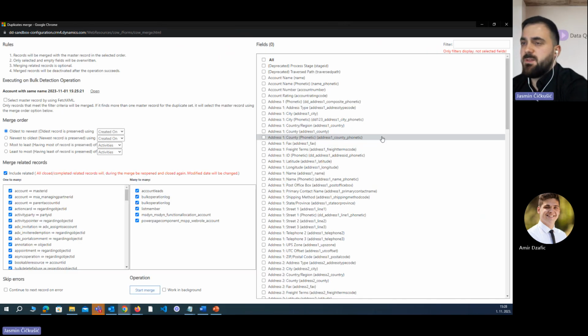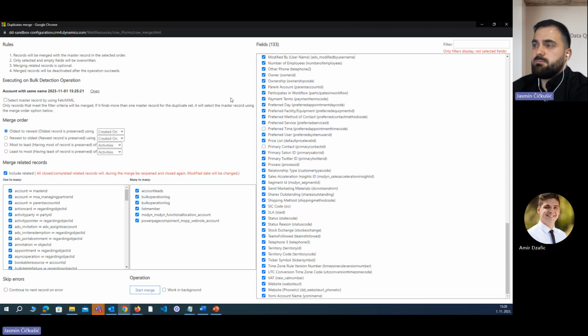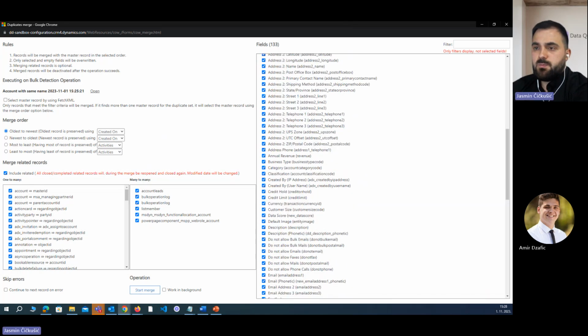Now here, this is the window that you have to configure. On the right side, you have fields you want to keep. We recommend pressing all, but it's up to you. You can, again, go manually. On the left side, you have to configure the merge order. There are options: oldest to newest, newest to oldest, using created on or modified on, or most to least or least to most of activities or fields. If I choose this one, the oldest record is going to be the master record, and every other record is going to be inactive after the merging.